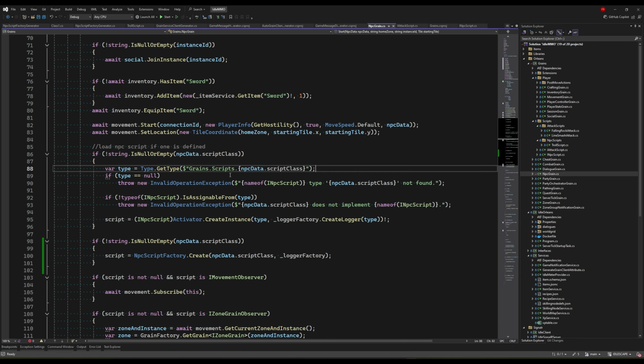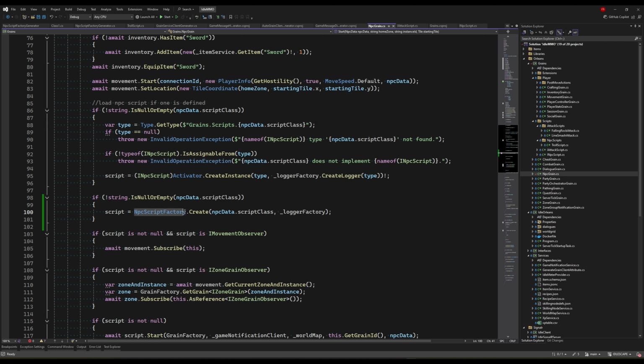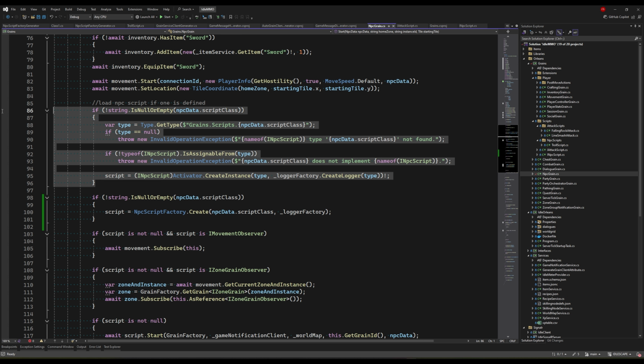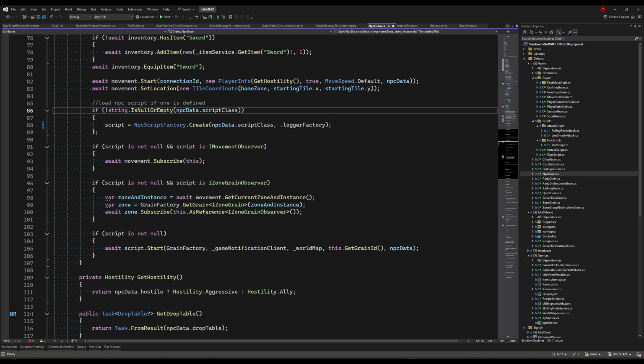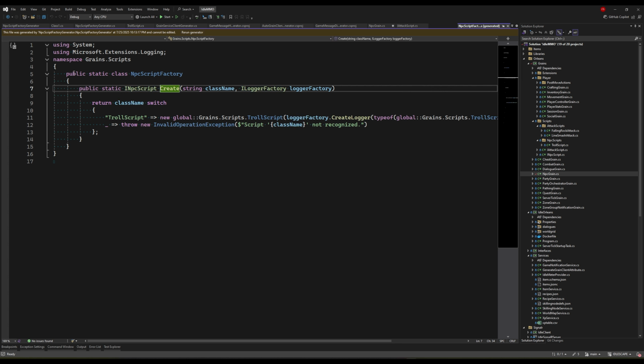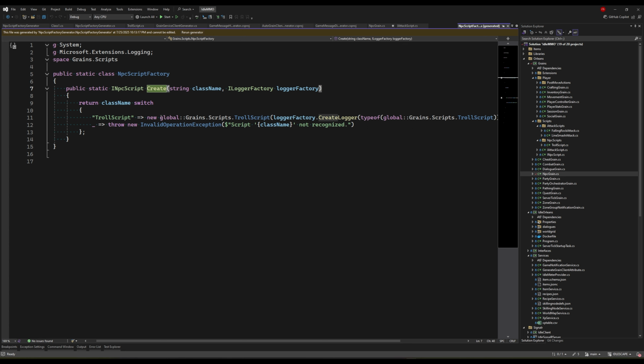So let's go look at our NPC grain. And you can actually see, hey, look, this NPC factory create is actually valid code now. So that means I can delete this. And we can F12 in here and take a look at what it looks like. So public static class NPC script factory, public static INPC script create. It looks exactly like we wrote it up. And this is what I was talking about with the verbose naming. So this is the fully qualified name of this script, global grain scripts troll script. I don't write code like this, but in a generator, it's a really good idea.